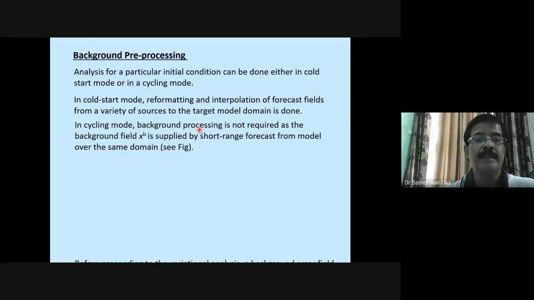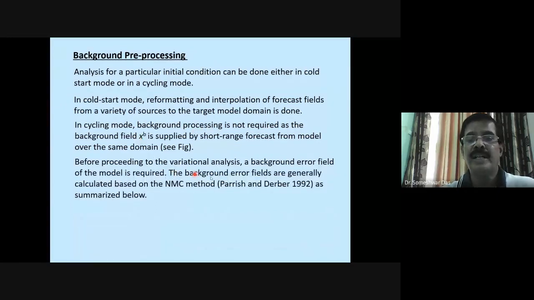Before proceeding to the variational analysis, a background error field of the model is required. Background error field, that means what is the error in your background or in your first guess. Some information you need to proceed further. We shall discuss all about that in today's class. The background error fields are generally calculated based on the NMC method.